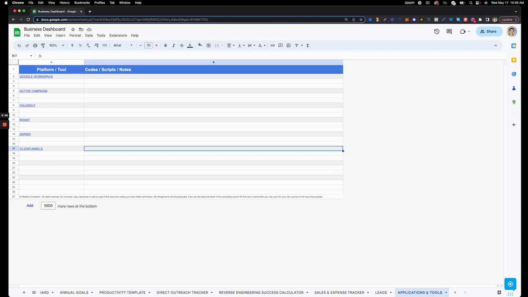I really, really hope that you get a lot out of this business dashboard. And remember, the power of the tool is only as much as you actually deploy it into your business. So as cool as this could be, it's not going to do you any good unless you actually use it consistently every single day. And I hope that you do so.